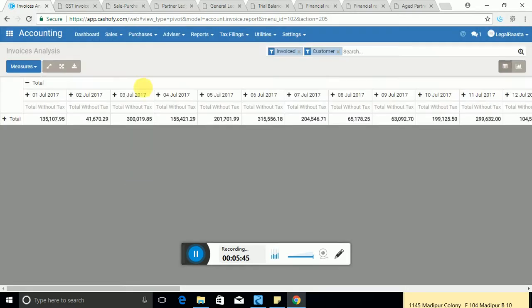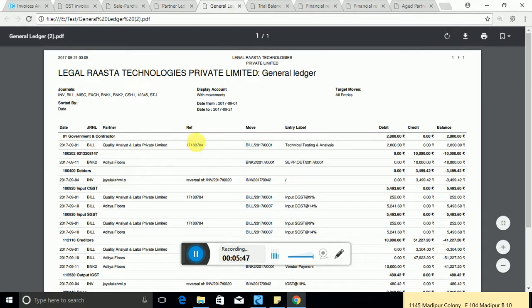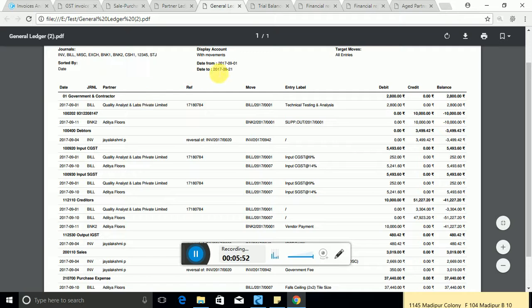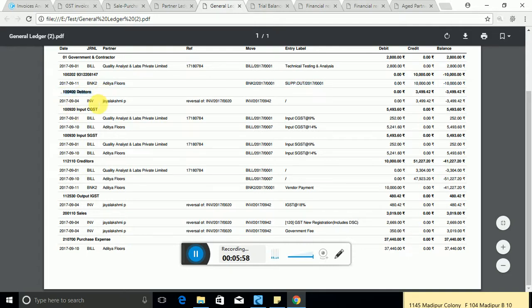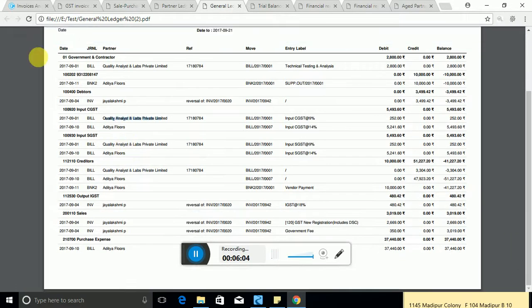And the moment you print, you'll get something like this. You'll get this complete journal ledger, which will give you all the accounts that you have in that particular date criteria. And for all the accounts, it will show you the journal entries. So for example, in the debtor account, you have this journal entry. In the input CGST account, these are the two journal entries that have been posted there.